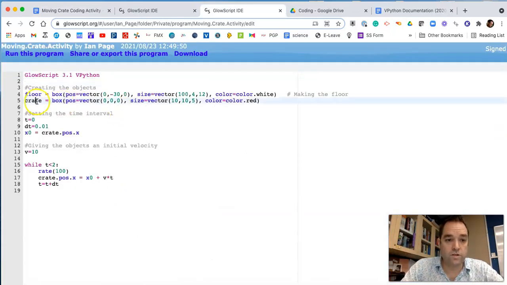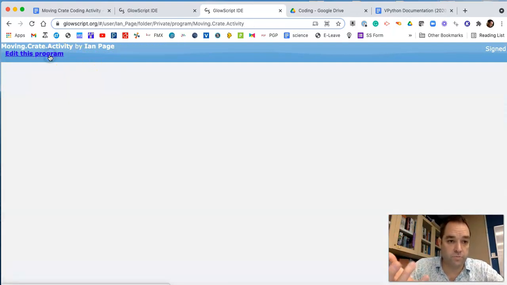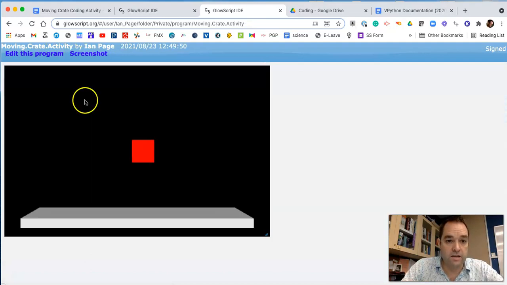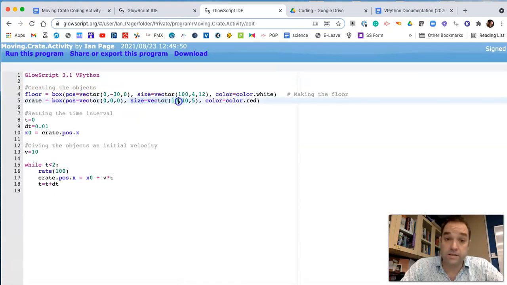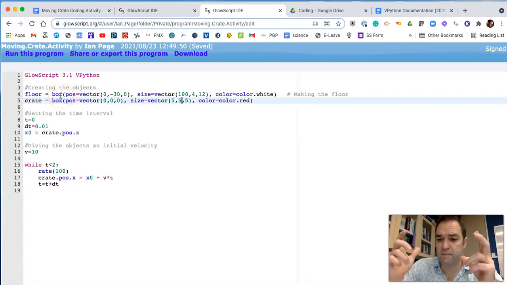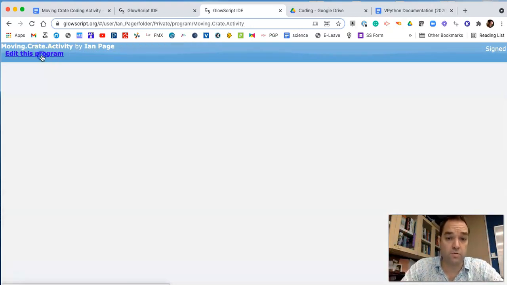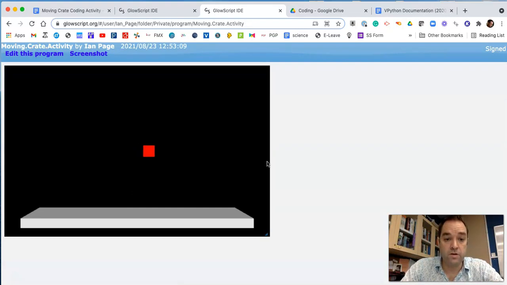So what we need to do is make this crate smaller. If you look at it right now and I press run, there is the size of the box going across here. How do I make it smaller? I need to change the size. Let's say I want to make it only 5 horizontally, 5 vertically, and let's just keep the Z the same. So now it's a perfect cube, 5 by 5 by 5. Now if I run the program, you can see it's smaller.